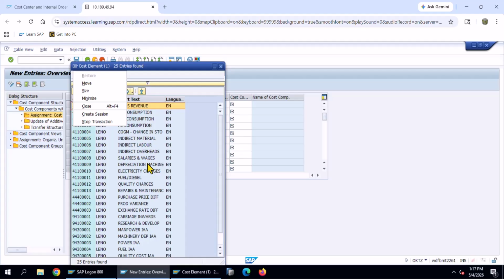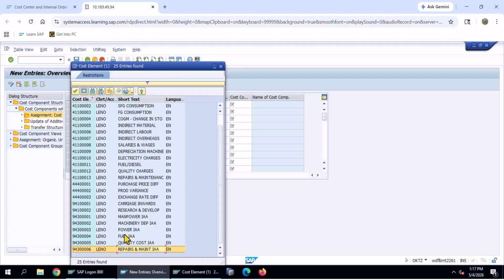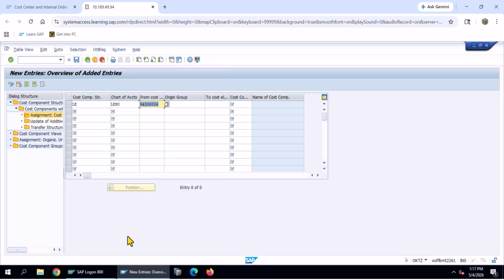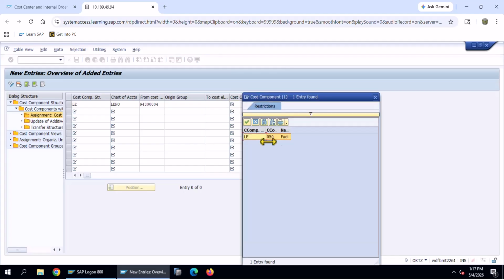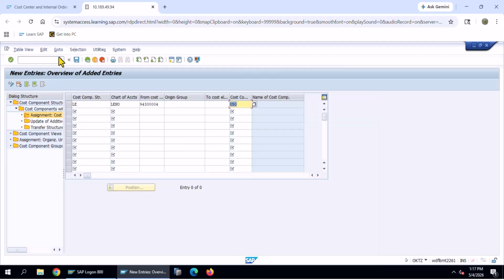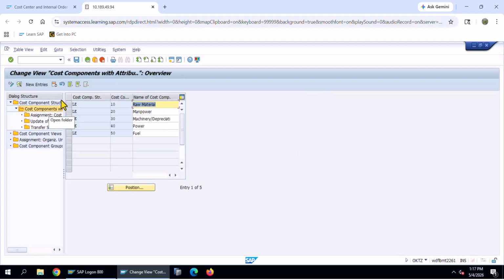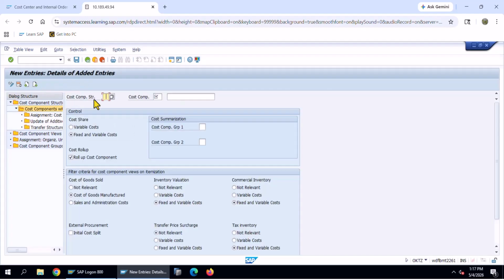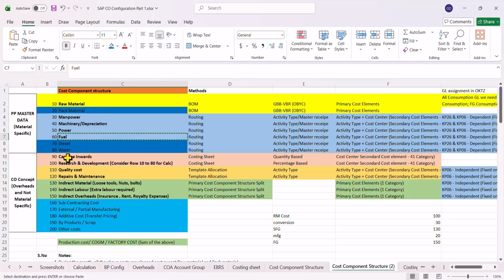So fuel cost means we have to select fuel. Fuel is actually a secondary cost element, which is 943 04. And for cost components, we will select fuel. Complete on cost component. Next one is 60. 60 will be carriage inwards.